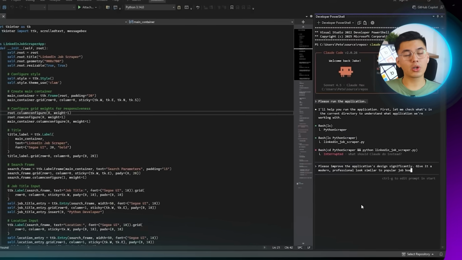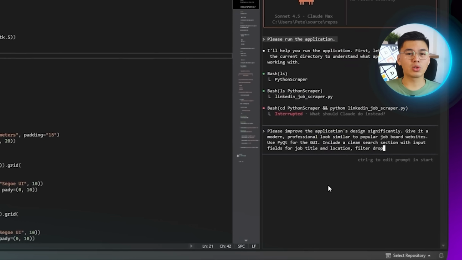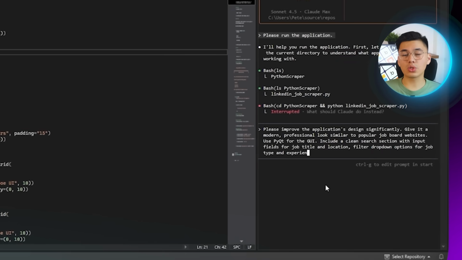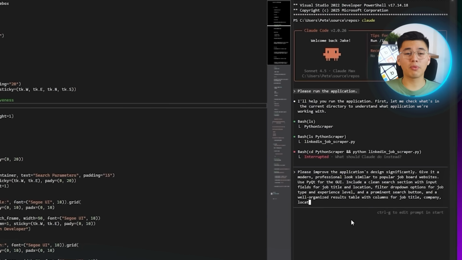Use PyQt for the GUI. Include a clean search section with input fields for job title and location, filter drop-down options for job type and experience level, a prominent search button, and a well-organized results table with columns for job title, company, location, and posted date. Use a professional color scheme with blues and whites.